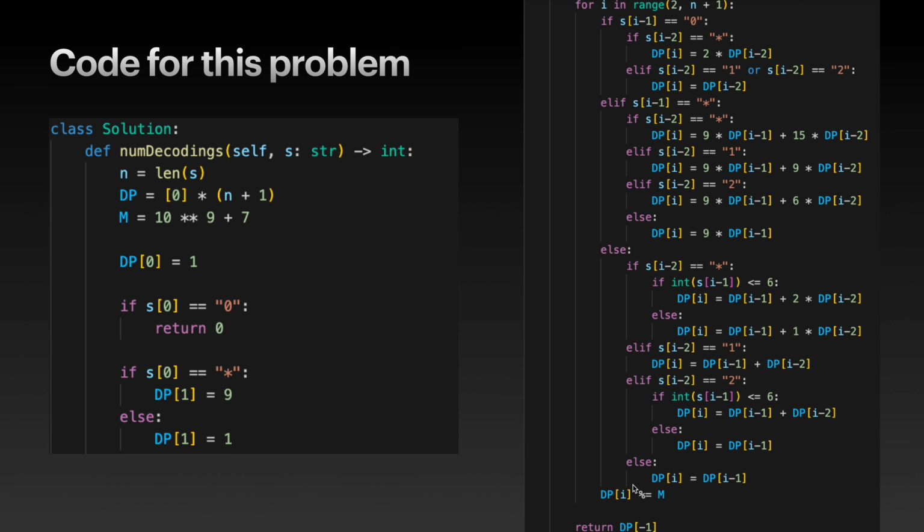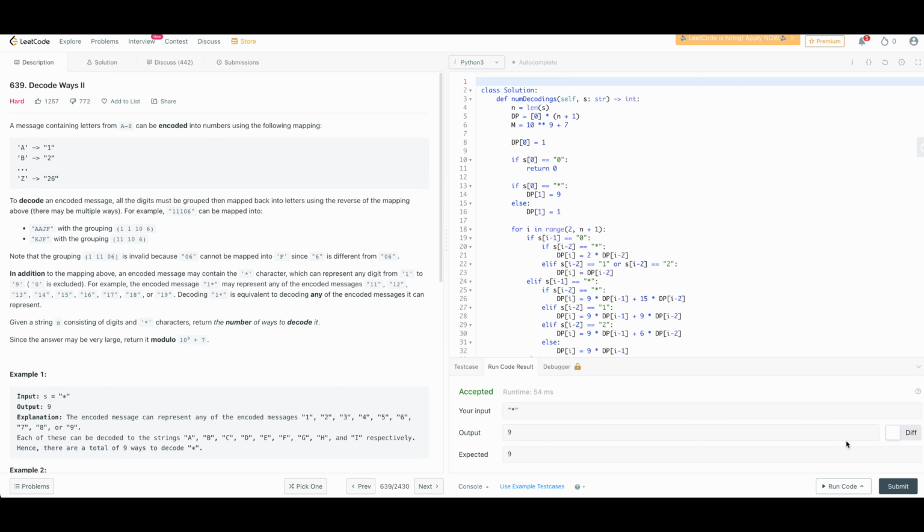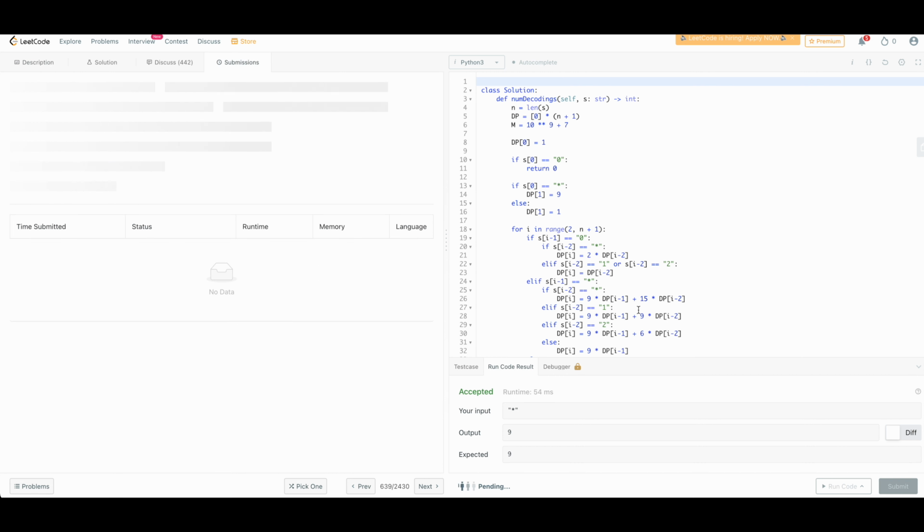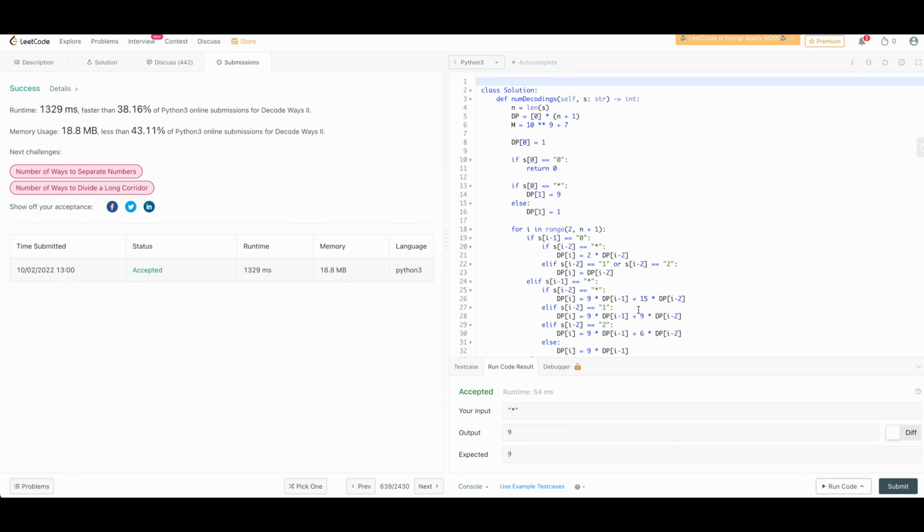So that's for this problem. And let's look at the code. Okay, so let's run this code and see what we get. Okay, so that's for this problem.